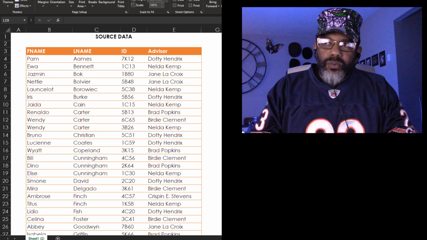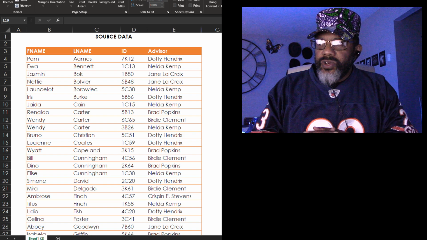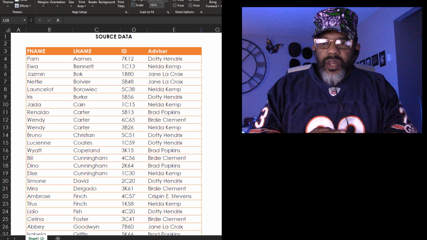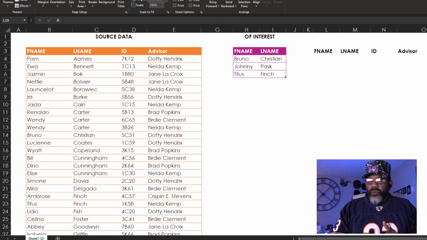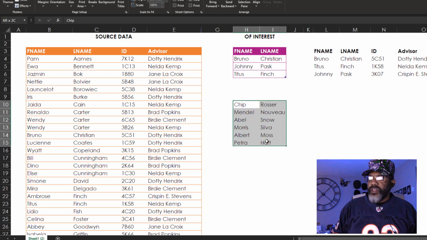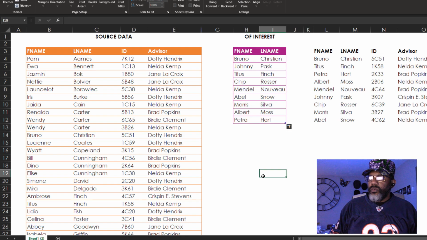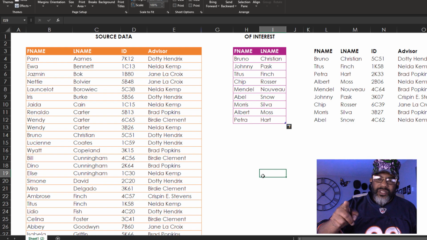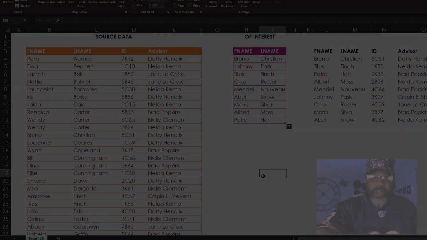We've got all of these people who are in a program. We've got their advisor, their IDs. And then somebody says, I would like the information for Bruno Christian, Johnny Pask, and Titus Finch. So here, let me drag these other names into our table of interest. We've automatically got these new people. I'm going to clear this out and show you how it's done.